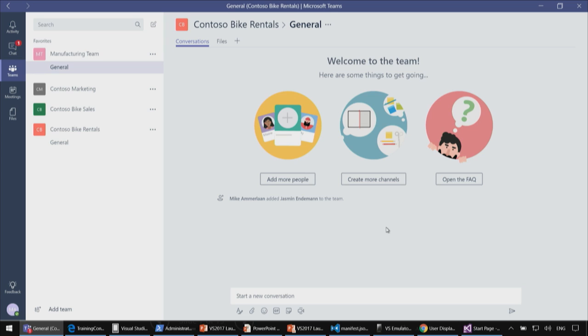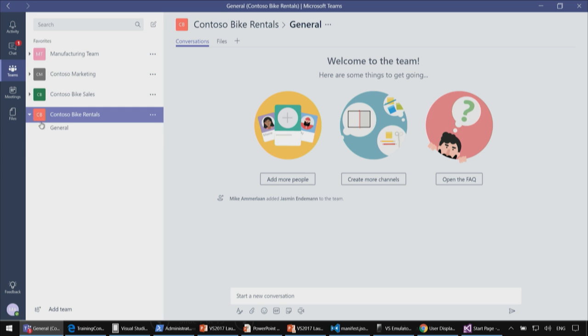So things like Outlook has a concept of groups. And so these groups can be used for security purposes. They can be used to sort of channel conversations. And Teams uses that concept as well. Okay, so we've got our Contoso Bike Rentals channel here. And within it, we have this general conversation channel that I can get started with.